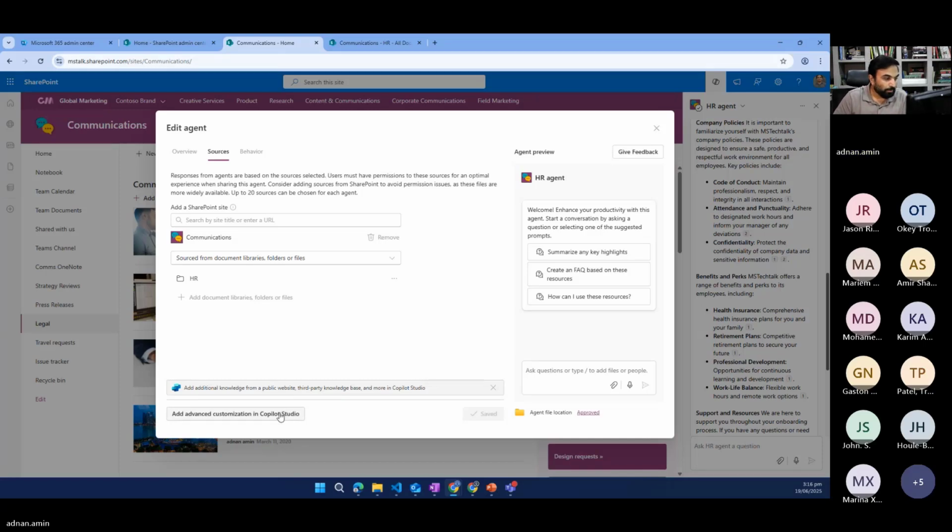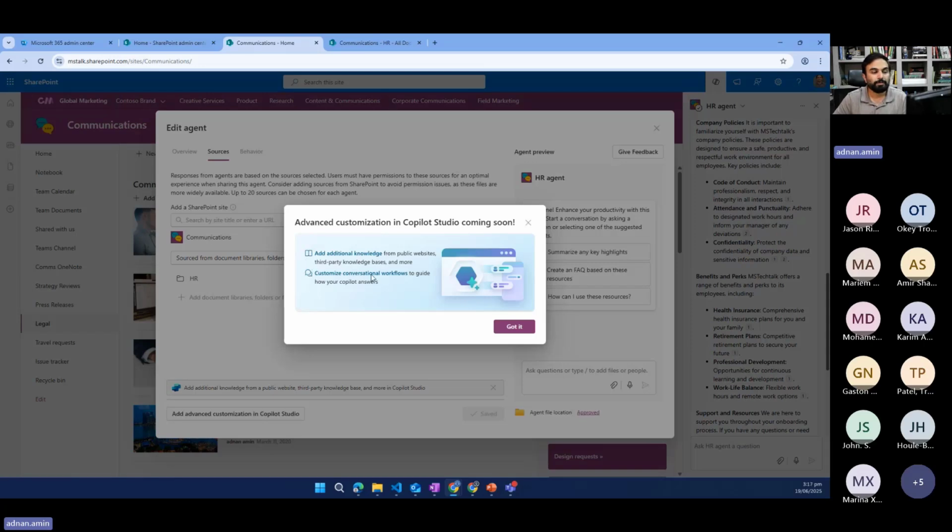And it's giving me the option to add advanced extensions from the Copilot customization, but this is still not available. Once it's available, you can add topics also, on the thing which we are going to explore next. We can add those also, that will automatically enhance the capability of that agent.